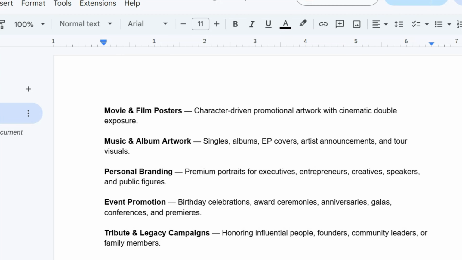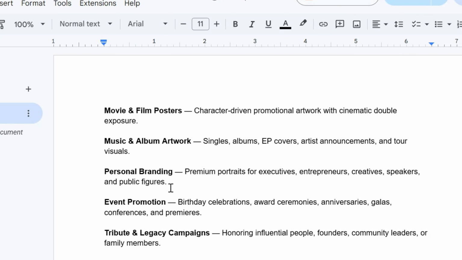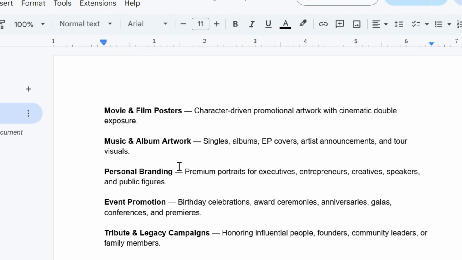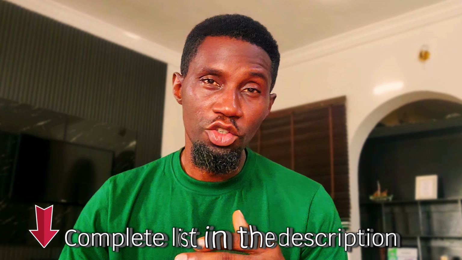This will generate a lot of income and revenue for a lot of people. You can use this for movie and film posters. Number 2, for music and album artwork. All the album artwork that we see on CDs, on people's albums, you can use this for it. Number 3, personal branding. You can use your picture and brand it in a different way using this method I'm going to show you today. Let's get straight into this.